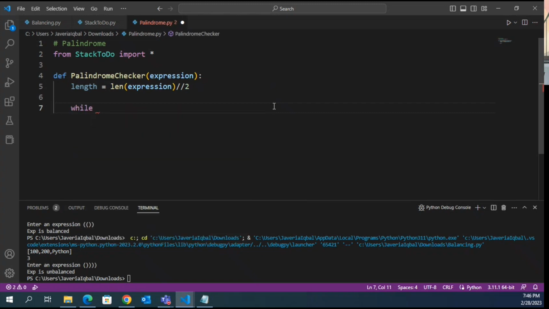So let's make a middle point. Let's call it half length, because this is the middle, right? How about we call it mid, even better. Mid is the length of the expression divided by 2.